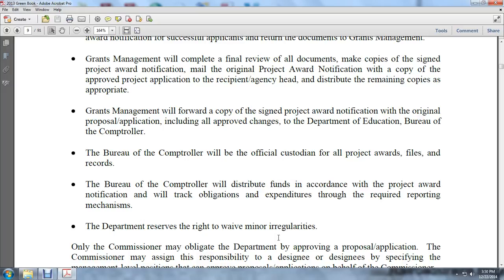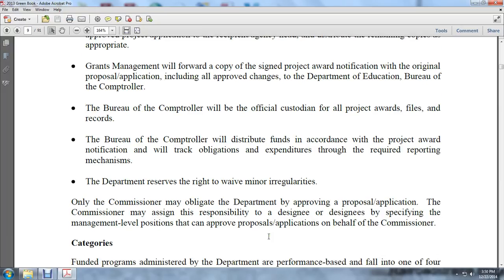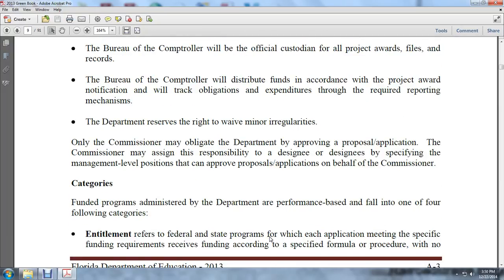The Department reserves the right to waive minor irregularities. Only the Commissioner may obligate funds and approve the proposal application. The Commissioner may assign this responsibility to designees, specifying the management level at which they can approve proposal applications on behalf of the Commissioner. The categories of funded programs.